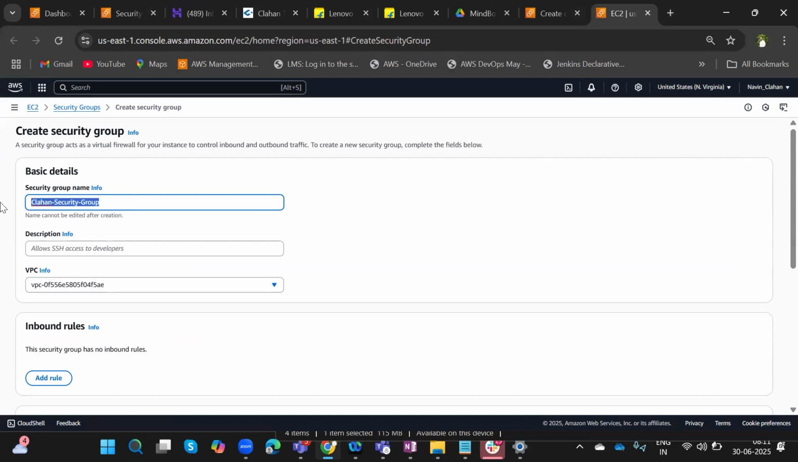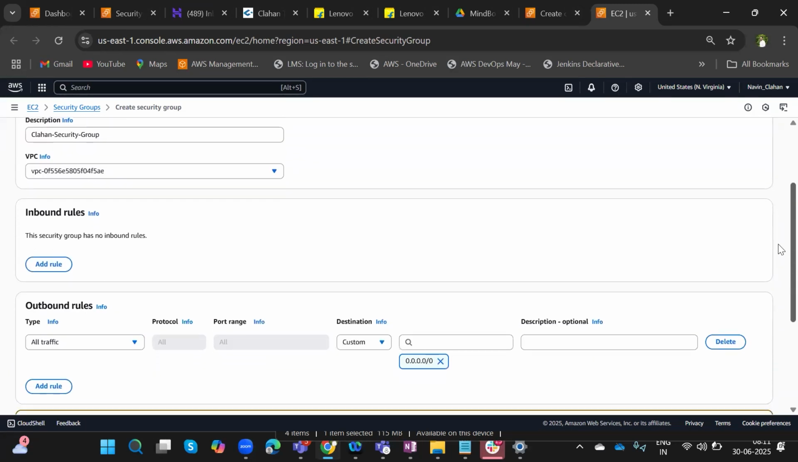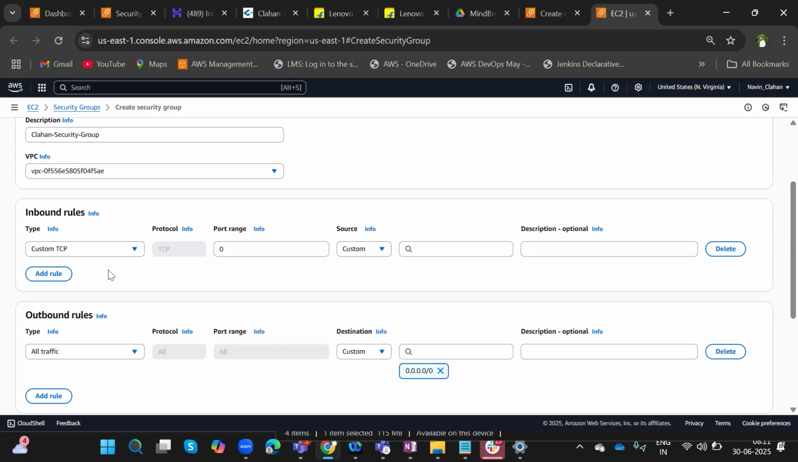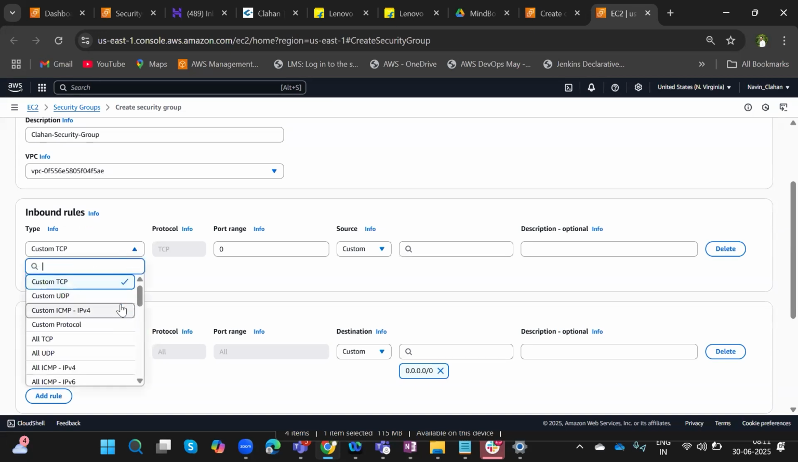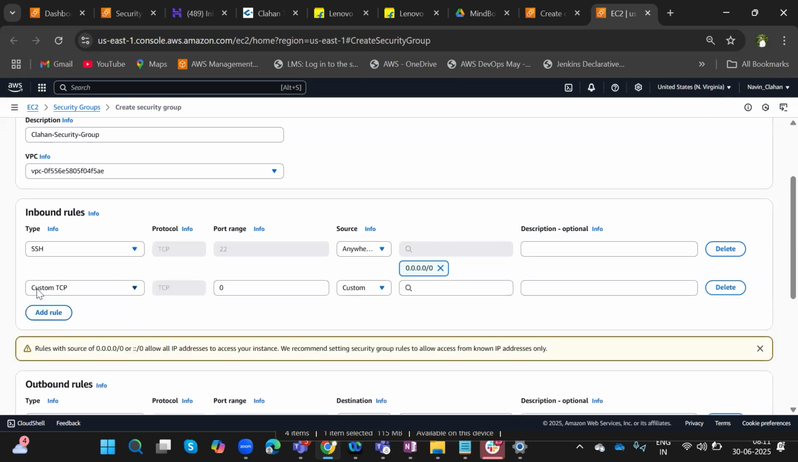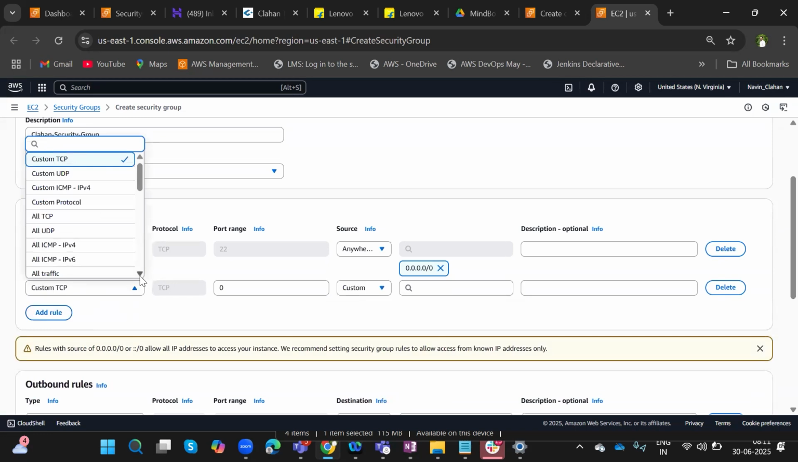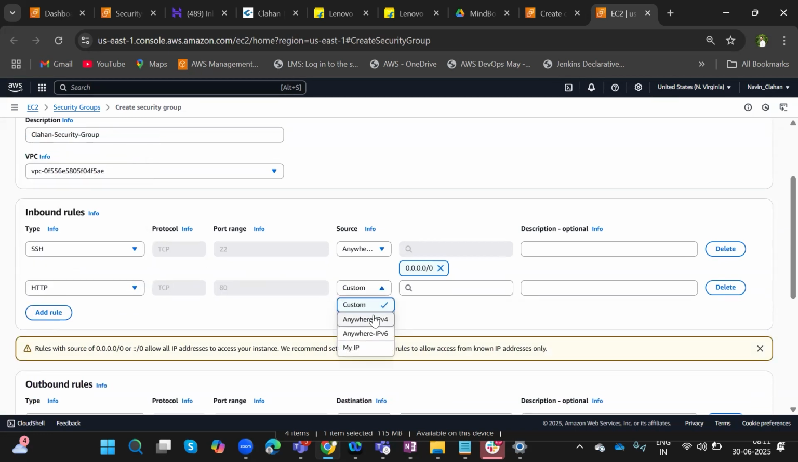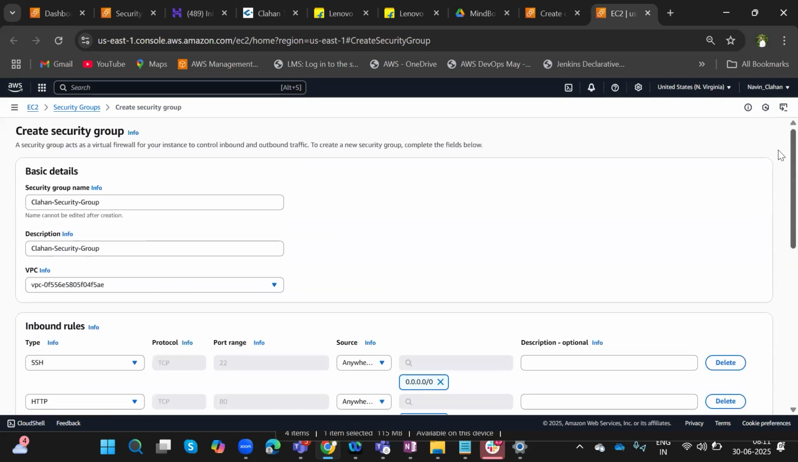In the description, you can also mention the description and which VPC you are creating it in. Let me go to the inbound rules. In that, I'm going to open the SSH port number, and here go to custom, anywhere IPv4, and go for another rule. Here we have to select HTTP traffic, and I'm opening any port number here.